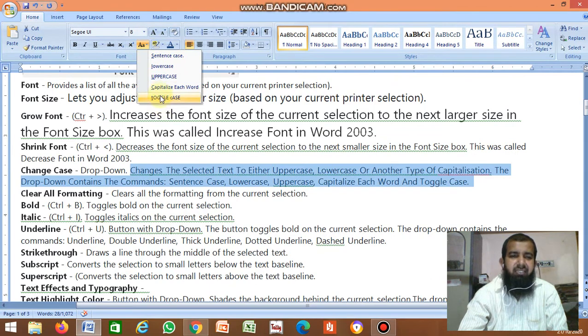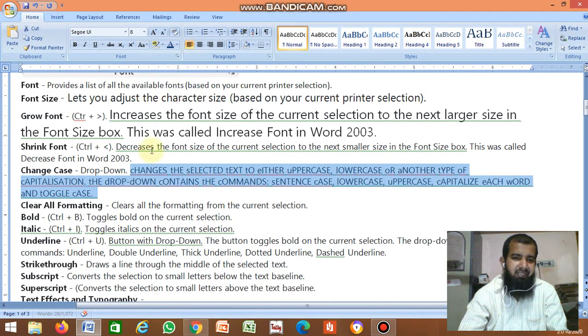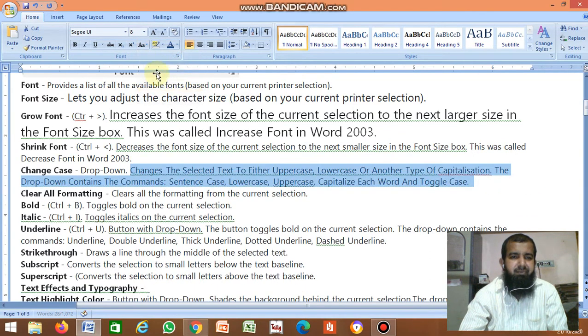In toggle case, the uppercase letter becomes lowercase and the lowercase letter becomes uppercase. Previously it was C capital, remaining all small. Now C becomes lowercase, remaining all capital, like this. Small case becomes uppercase, uppercase becomes lowercase. Clear, no? This is sentence case, the first letter is capital.